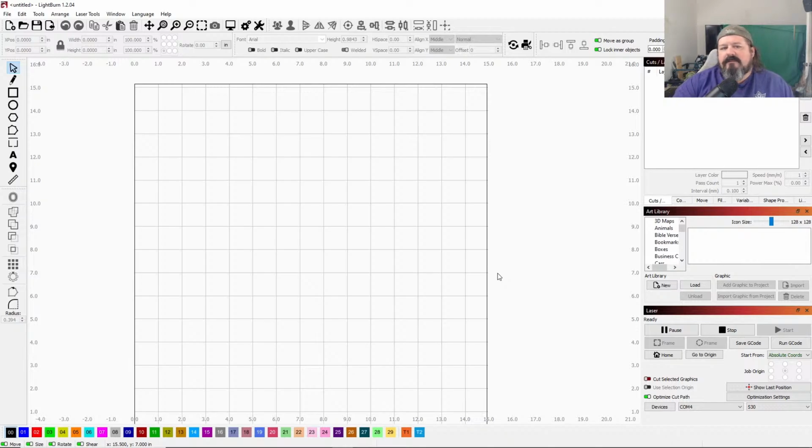I have been running Lightburn since the day I set up the laser. I have not used GRBL. It did not look like it had enough features for me. So I went straight to Lightburn, did the 30-day trial, and had no questions or doubts that this was the software to run. So we're going to start with an absolute basic.